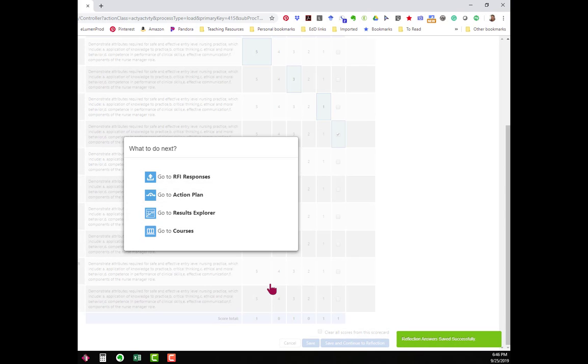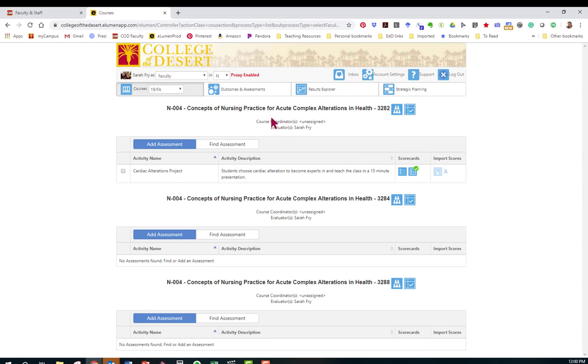Congratulations, you have completed your assessment in eLumen. If you go to Courses, under that course, Cardiac Alterations, and you see this green check mark, that means that I scored everybody and everything's done. These other sections, they have not been assessed.